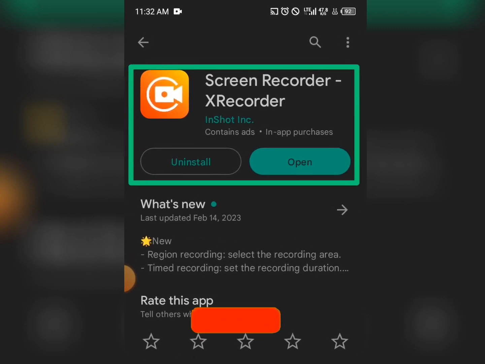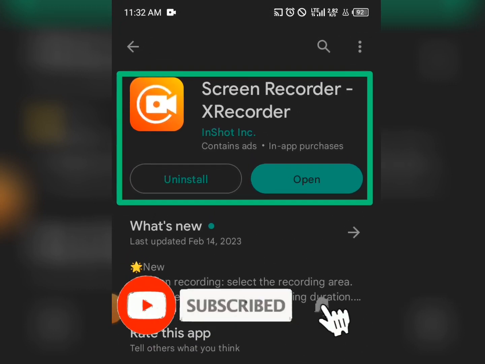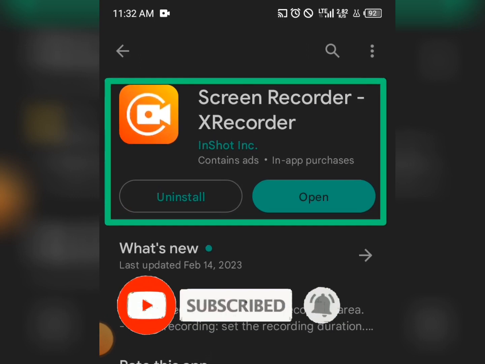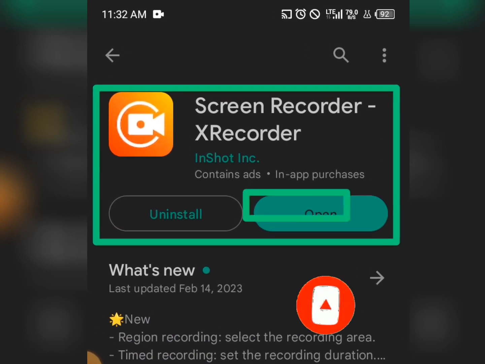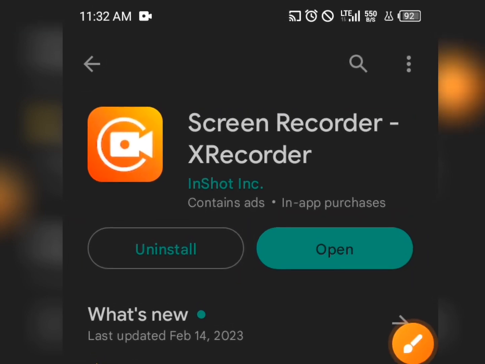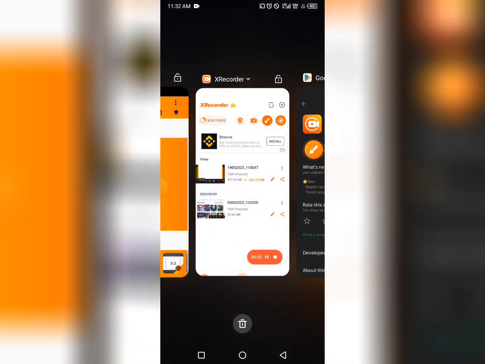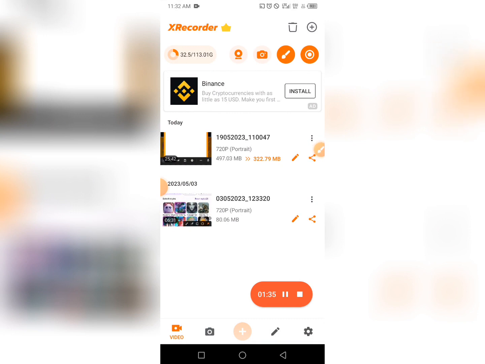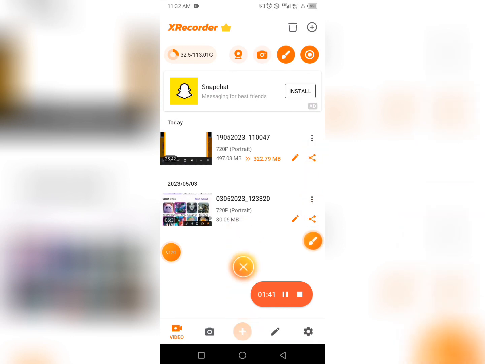Since I have it installed on my phone, you are seeing open here, but on your own you are going to see install there. So you are going to tap on it and install it. When you are done installing it, this is what you are going to see in this app.